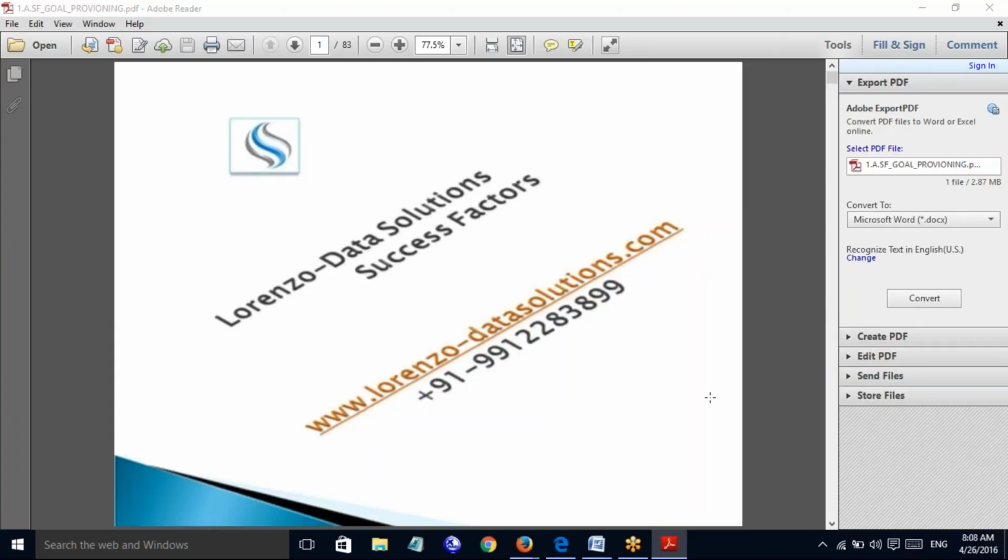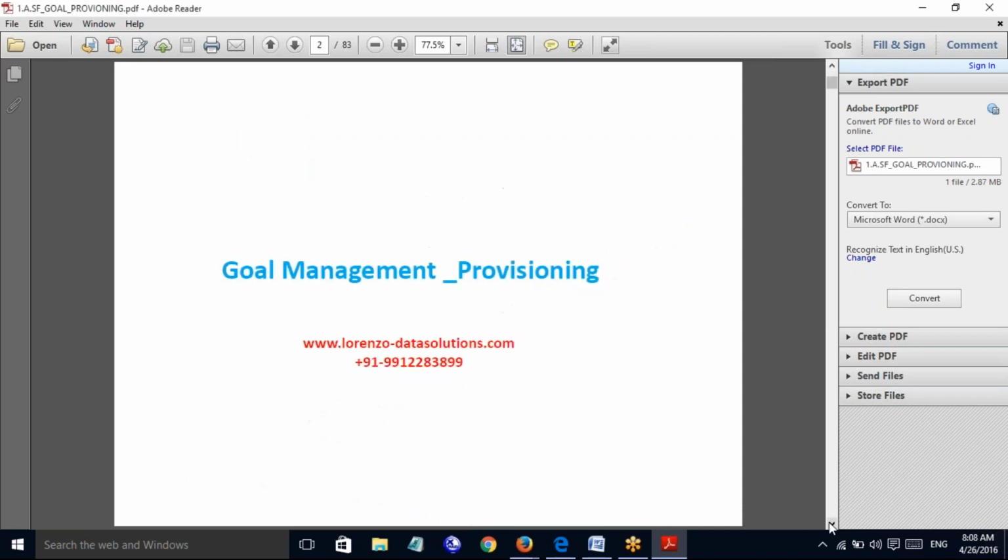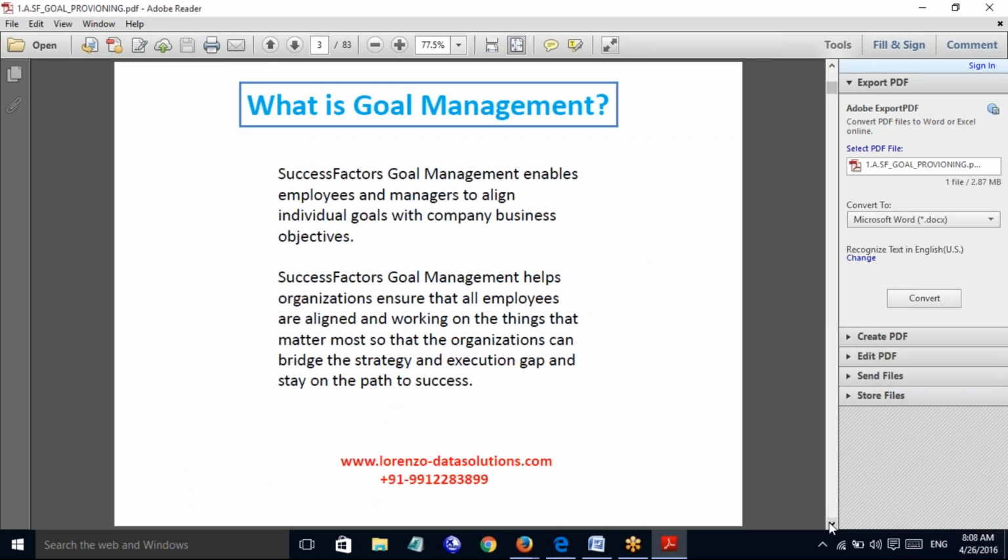Let me explain here that all the goals, even for PM, performance management, all that I'm going to explain will be applied for performance management as well, because these two modules go together, right? So, goal management in provisioning. Let us understand what goal management is.